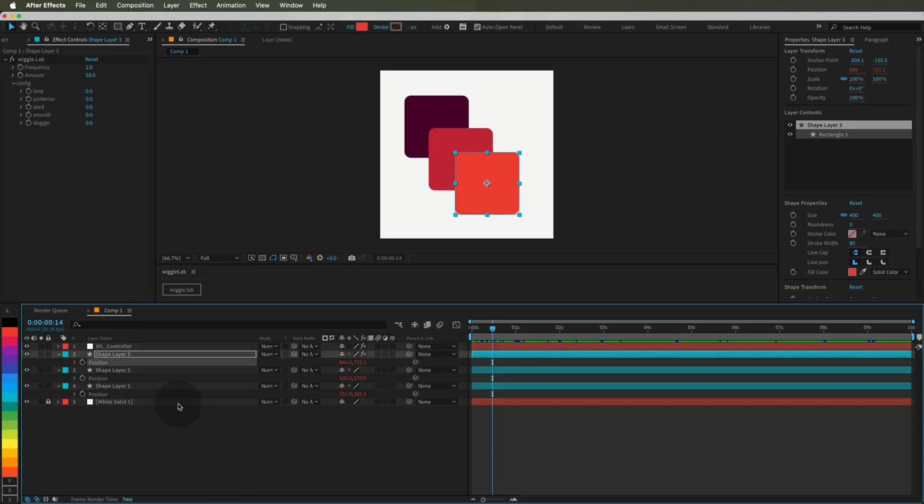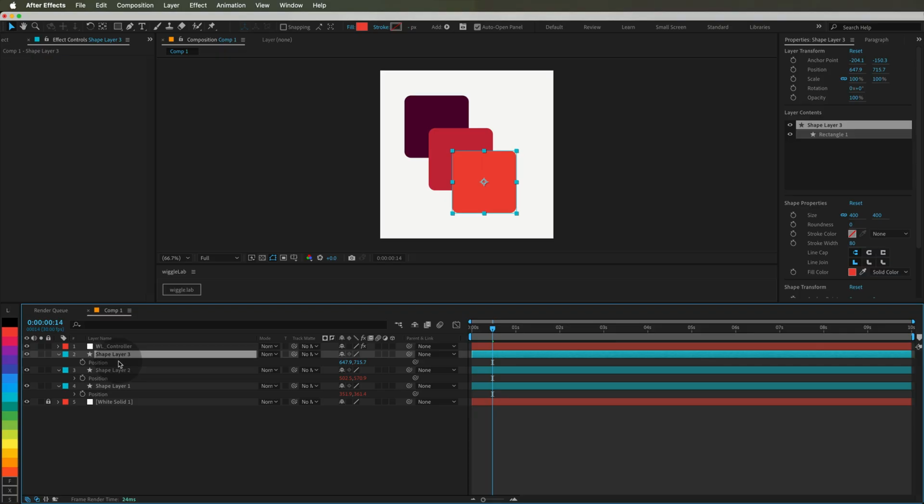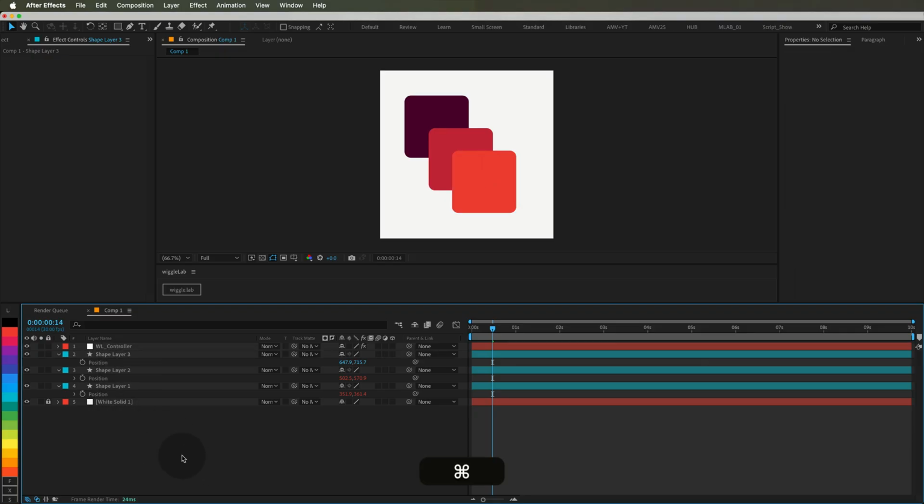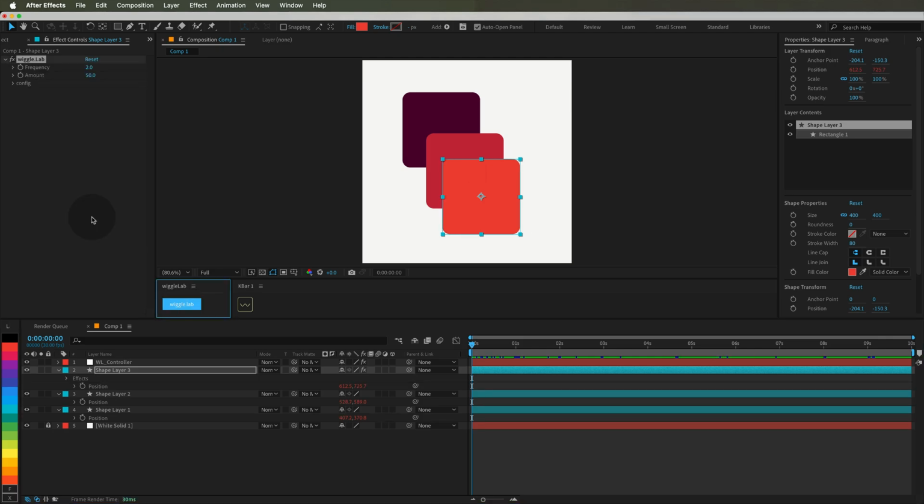Need to remove it? Hold Shift and click on the wiggle.lab button. And wiggle.lab clears every expression and removes the controller. Easy as that. And it also has a K-bar version, so yeah, one button, one controller, no friction.